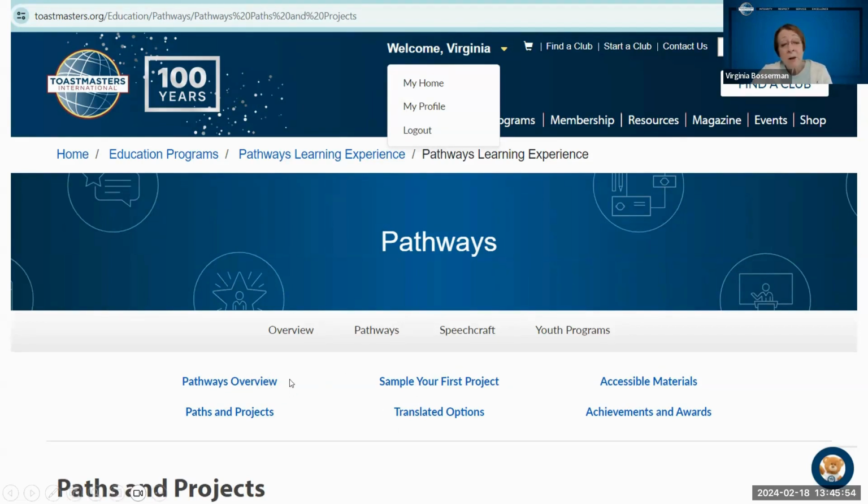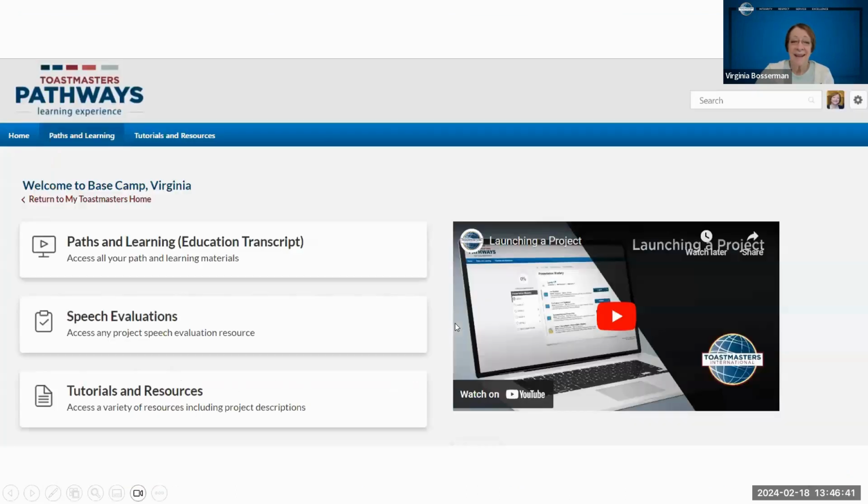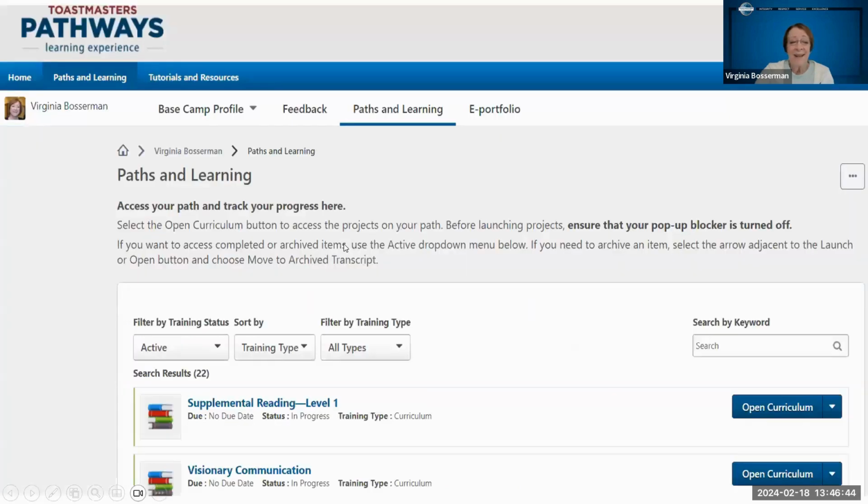And this is where you can get overviews on the paths, where you can see the paths and projects. You can see the translation options, and then people who need more accessible materials, and of course, achievement and awards, excuse me. So when I sign out and I sign back in, there's your member ID. If you ever have to find your member ID and don't know where it is, if you ever wonder how long you've been a member, and where are you going to go, Jim, to get to the good stuff? You're going to go to base camp. Well, because that's where all the good stuff is. All right. And that's how you get in. And there you are again. Whatever you've done, it's right there.